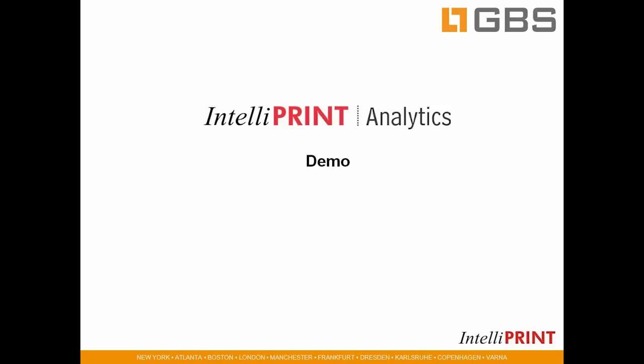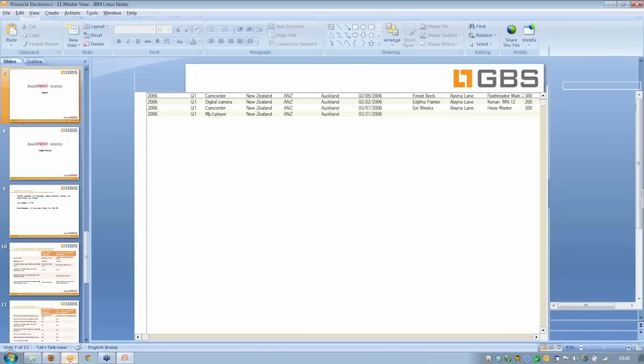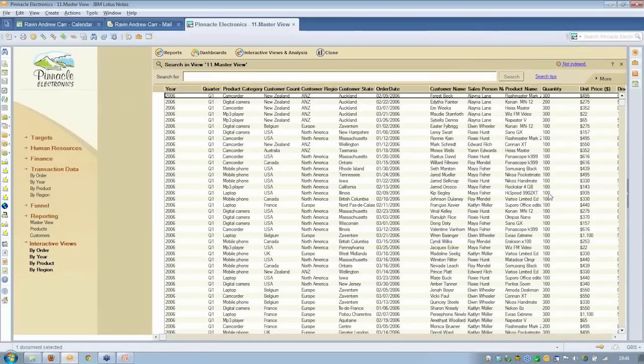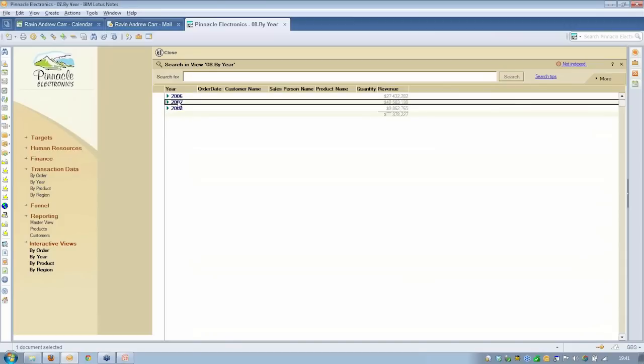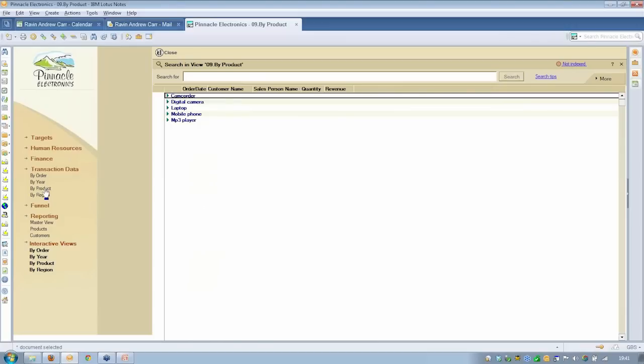So I'm going to jump straight into the demonstration, and give me a minute. I want to share my Notes screen. So here you see I have a typical Notes application. It has a bunch of fields, and on my left I have a bunch of views. So here are a few typical views, so I can look at my data by order. I can look at it by year, for example. Or by product, this is a hypothetical company that basically distributes technology products like the ones that you see here.